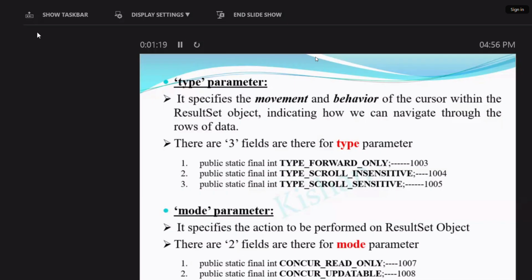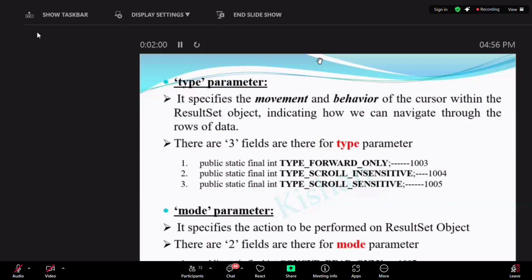And remember, type forward only, type scroll insensitive, type scroll sensitive: all these are static final variables. As those are static, you will be able to directly call them with the help of the interface name, that is ResultSet. Can you please remember those numbers? 1003, 1004, 1005, 1007, and 1008. 1006 is not there. Check that clearly.